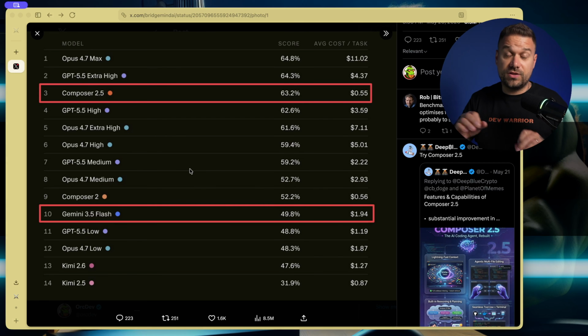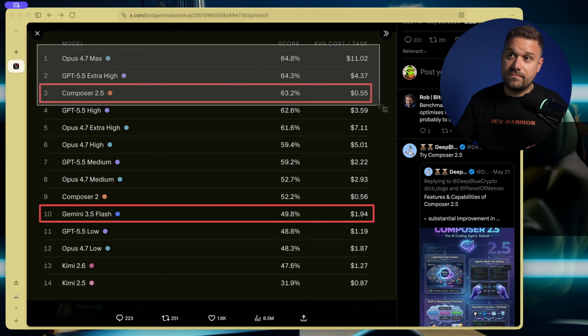I have to say that I'm really surprised by this Composer 2.5 by Cursor. If we check the benchmark right here, and this one was made by Cursor, so I hope they're not faking it, we can see that Composer 2.5 is actually matching Opus 4.7 Max and GPT 5.5 Extra High.